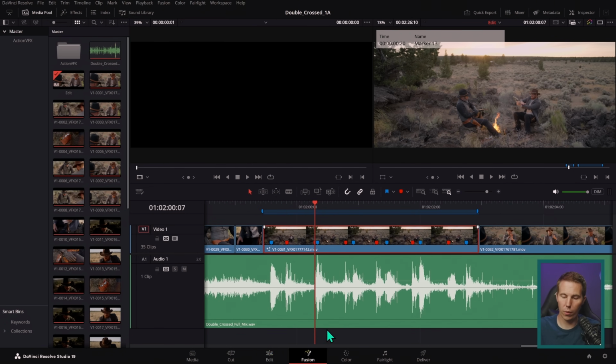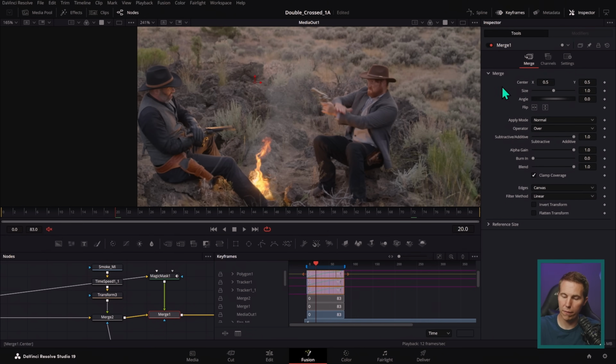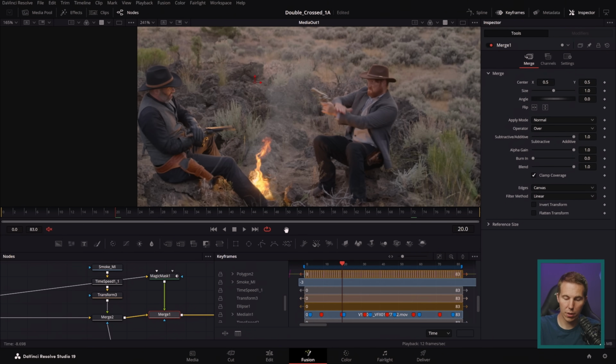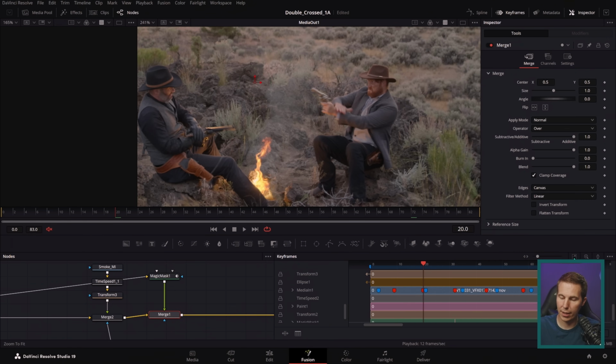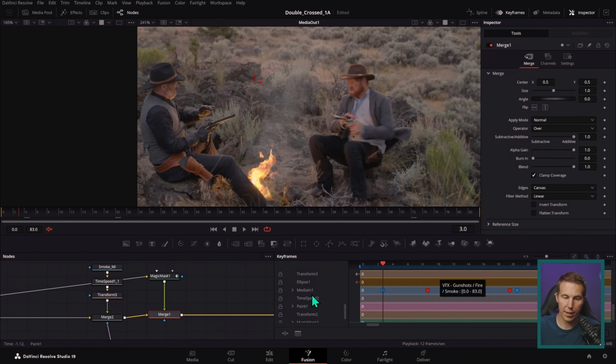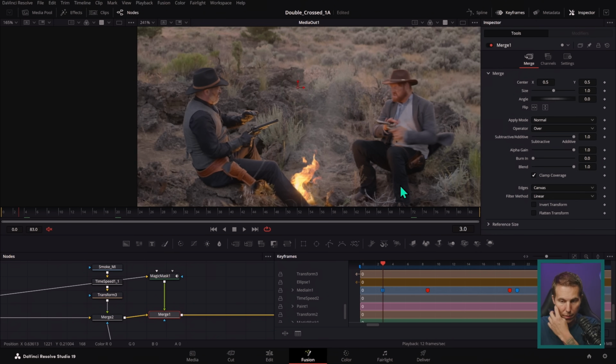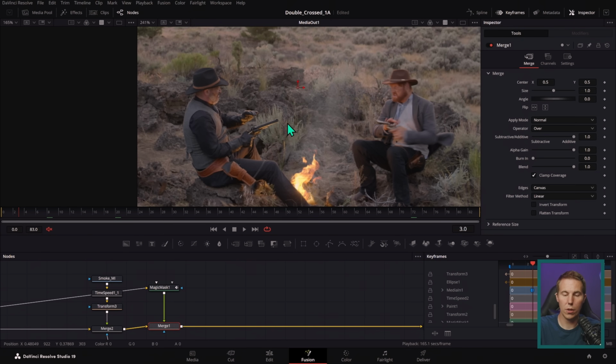And what's cool is when we go into Fusion and we open up our keyframes, we'll be able to see these markers in the media in. Oh, baby. So now we can figure out exactly when we want these shots to happen. So let's go ahead and start at the beginning. We have a blue one. That's from this guy right here. So right here, we're going to have a couple things happen: muzzle flash, and then the smoke from the gun.